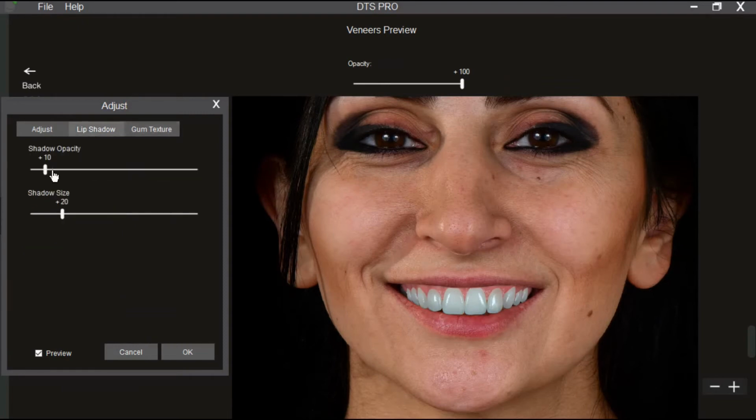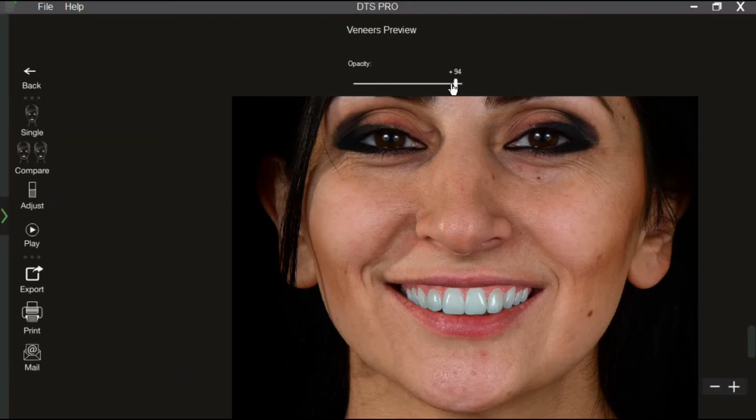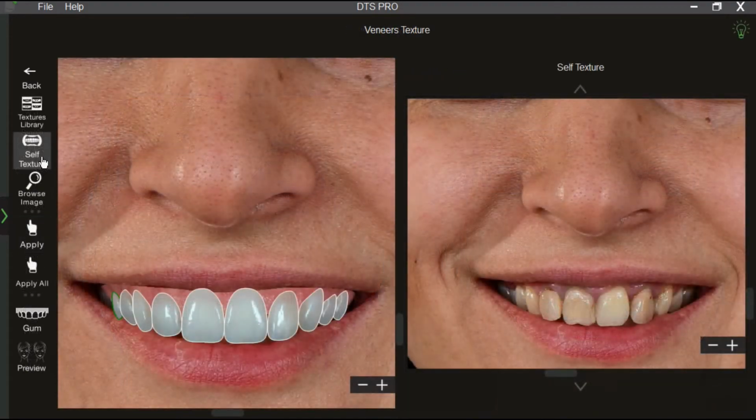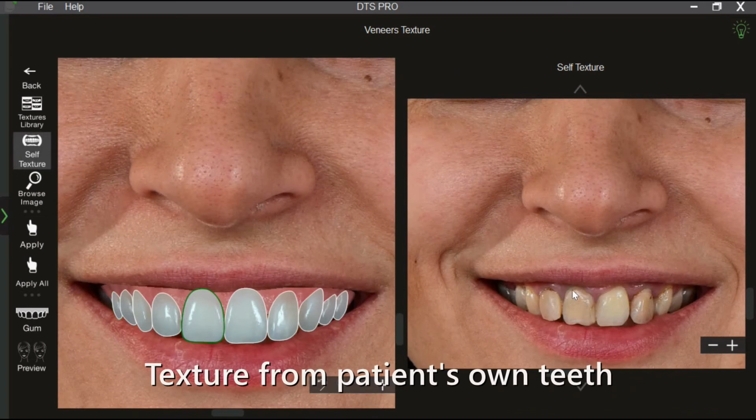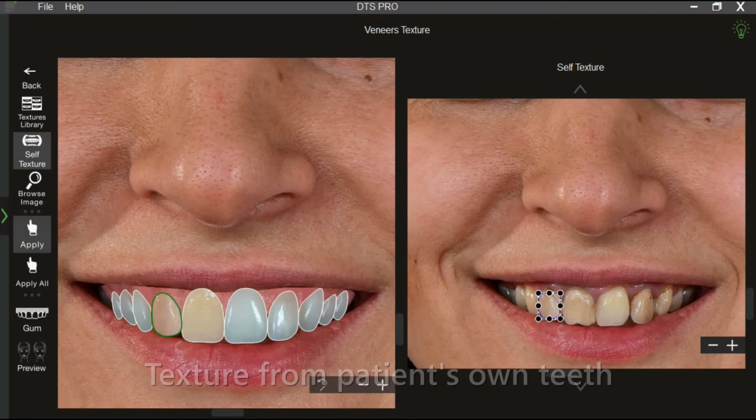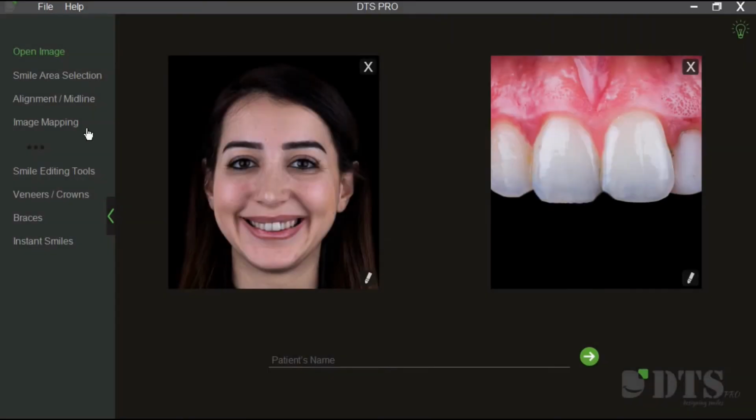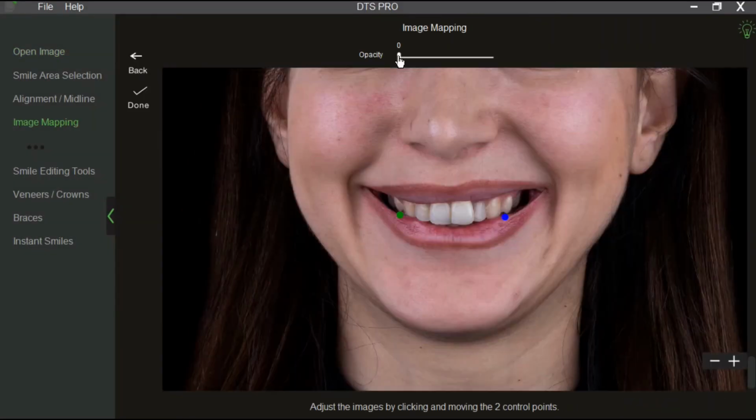Lip shadow and texture translucency can help create realistic simulations, making the patient a part of the decision-making process. Smile simulations and digital mock-ups are an integral part of case presentations. Textures can also be selected from individual teeth and inserted in the corresponding templates. DTS PRO has all the necessary tools for quick digital treatment planning.